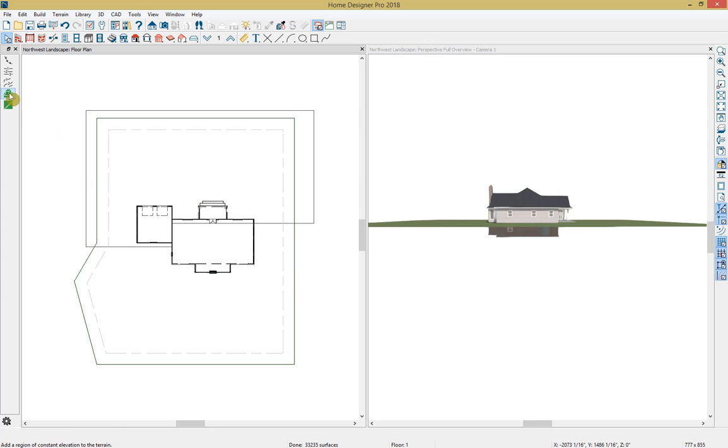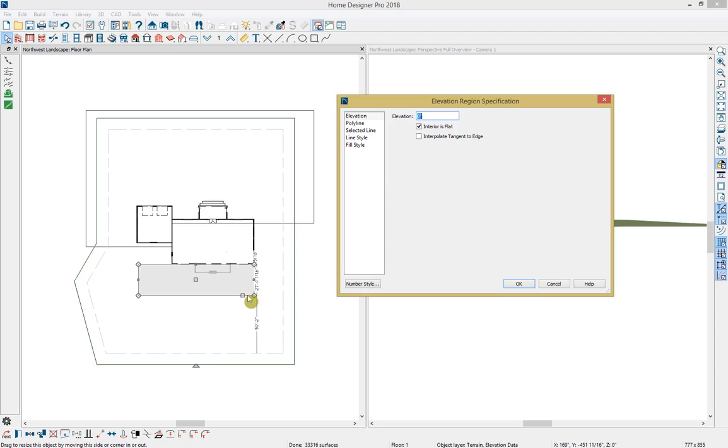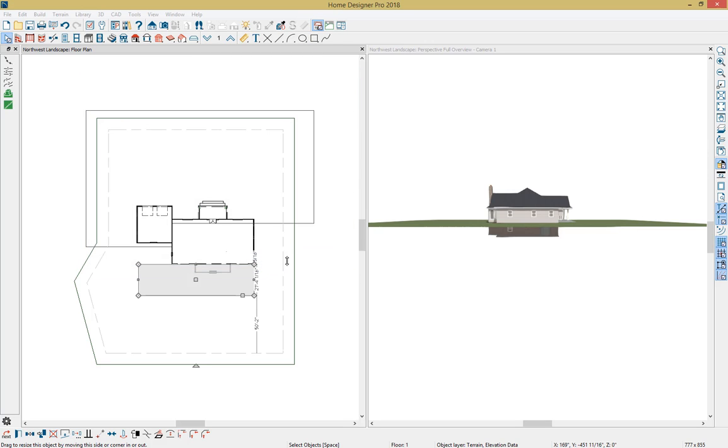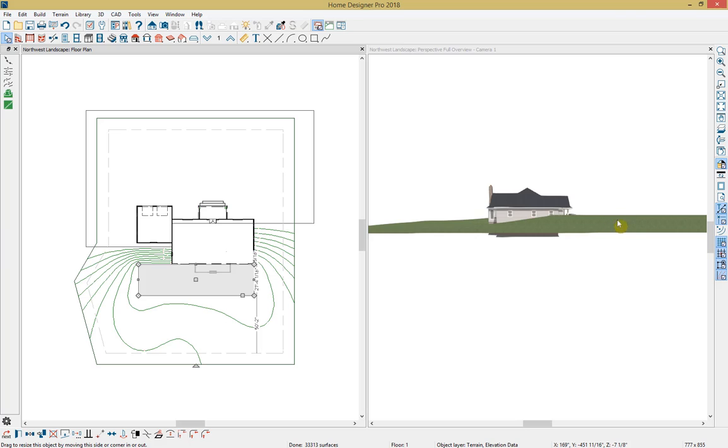But in my plan view, I'll grab that elevation region tool again from my child toolbar, and I'll draw in another elevation region here at the back of the house. And if I open this one up, I'm going to mark this as negative 104. Select OK. And now you can see that I'm getting a nice slope in my terrain as these 2 points kind of meet in the middle here.